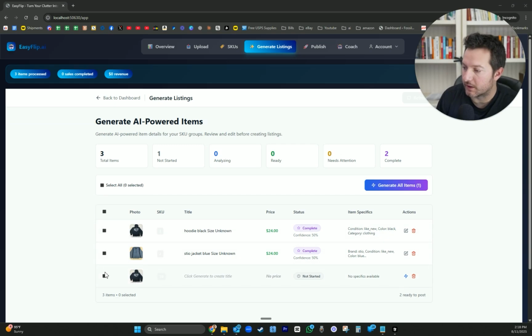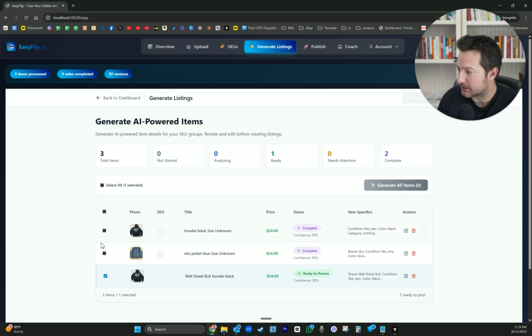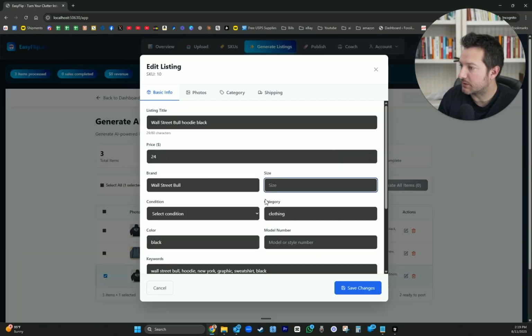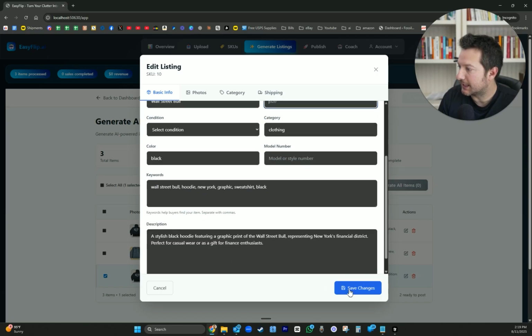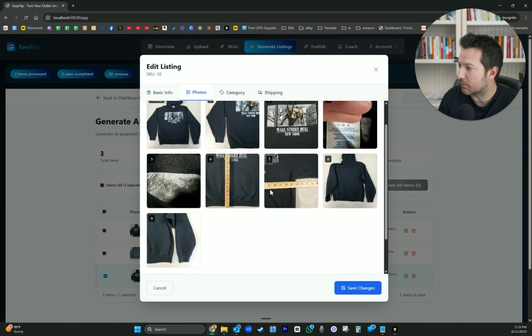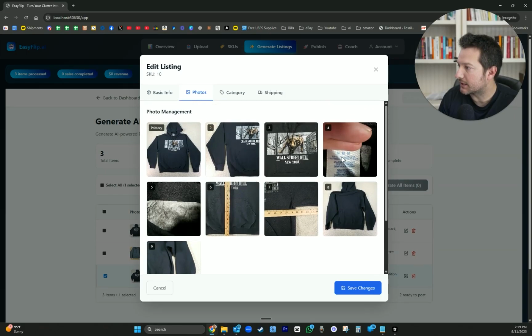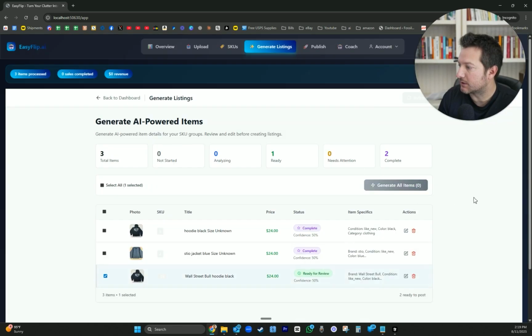All right, so we are giving it another try. After all those changes, let's see what happens. We are trying to analyze the same item to see if it makes any changes. Wall Street Bull hoodie black. We got it, versus just hoodie black, size unknown. Still didn't get the size. So let's see here. Yeah, still missing the size. But Wall Street Bull, yeah, just didn't get it. And even though the photos are right here for the size, you can see medium. It should be detecting that. So that still needs to be worked on.